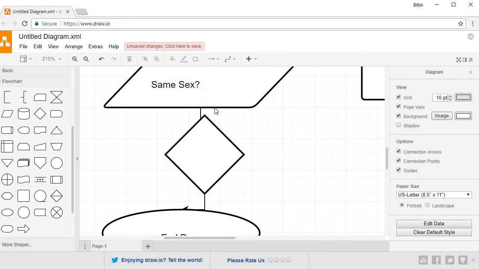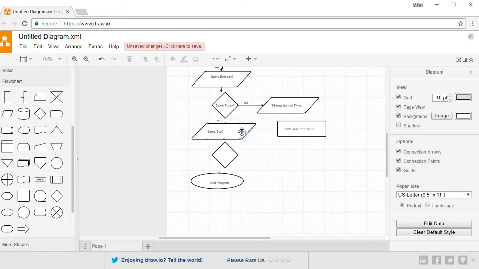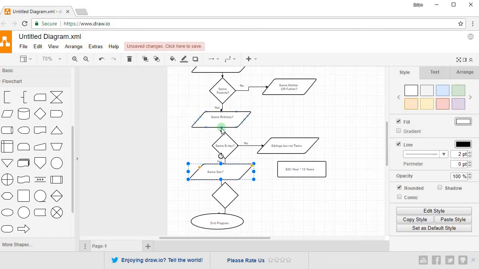Anyway, the whole point is when I'm writing my program, and I'm working on the birthdays and stuff, now I see here where I need to go next. I need to move into whether or not they're the same sex, if they have the same birthday. And I need to move into, oh, they're not, so I need to move this way. And it helps you as a programmer.